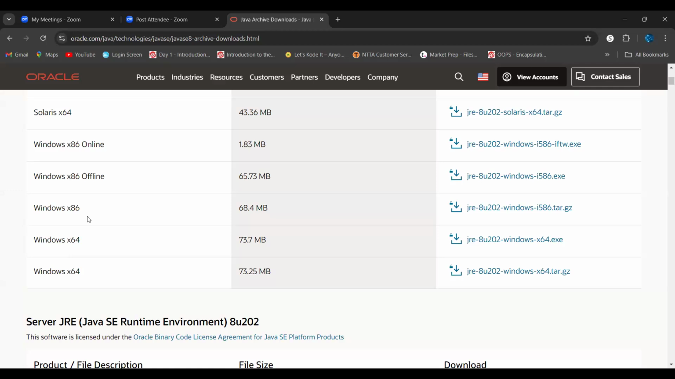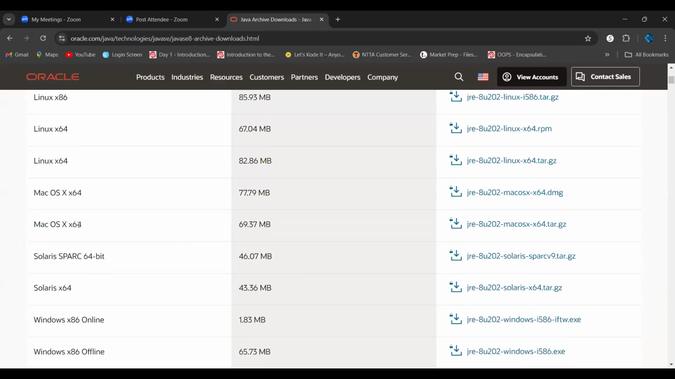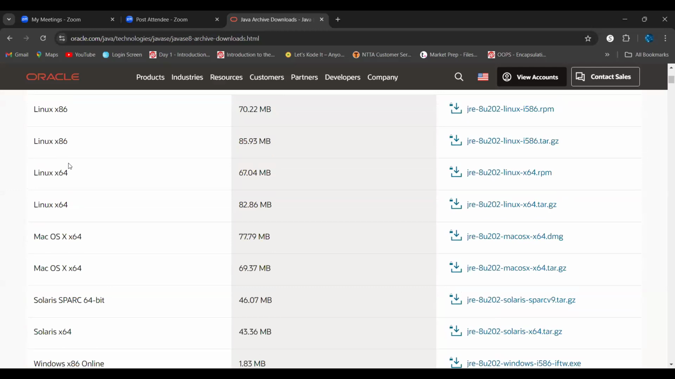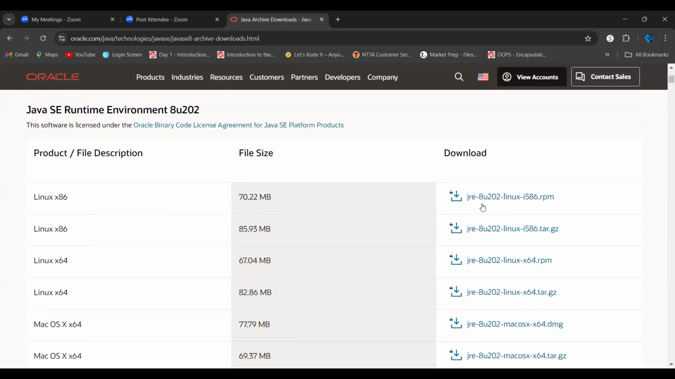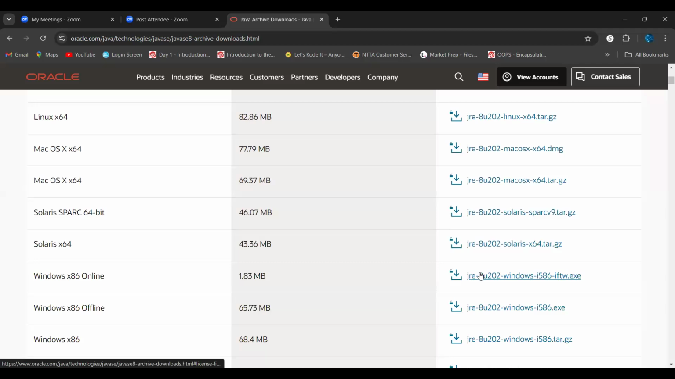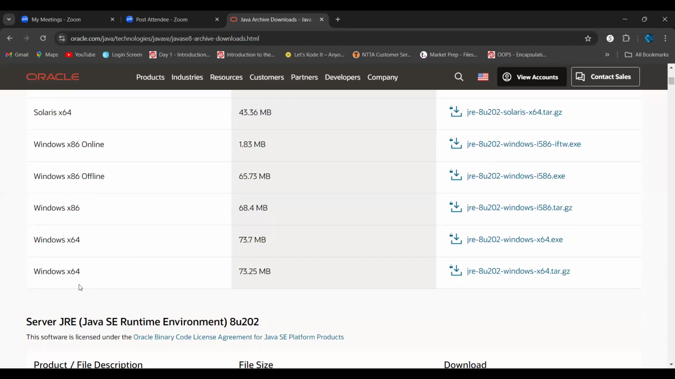Although Java is platform independent, for different operating systems, you might be using the Mac, the Apple, the Windows, or the Linux operating system. So although Java is platform independent, for different operating systems we have different Java packages. You can see we have different ways of downloading, because when you download Java, you have to download the Java compatible with your own operating system.